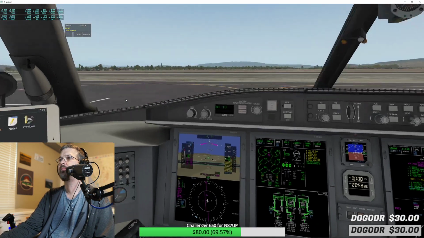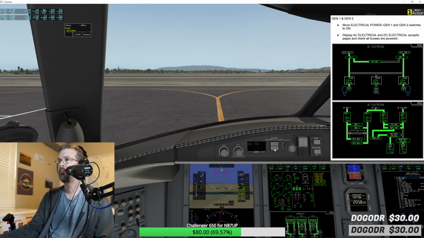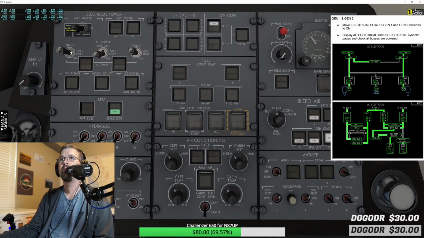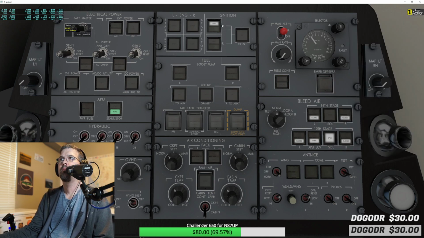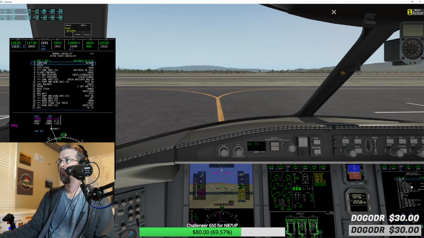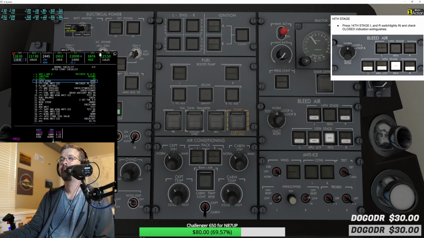Engine start checklist complete. After start checklist, next. After start checklist. Generator 1 and 2. On, checked AC and DC. Ignition. So you didn't get the utility error with the... On. Nope. 14th stage. Yeah.